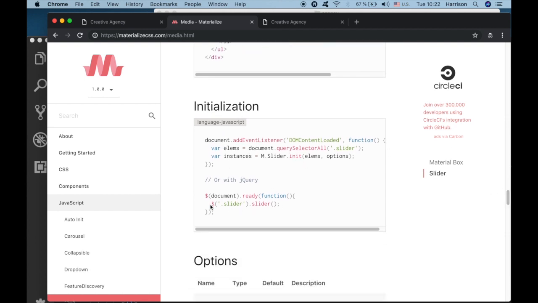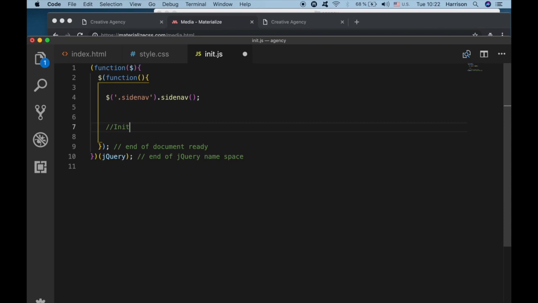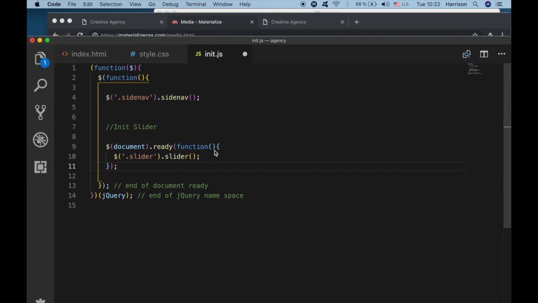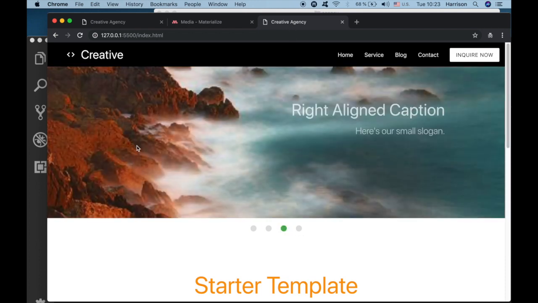So to do that, let's use jQuery instead of JavaScript here. I want to grab this jQuery here and go to our code in our init file. Just paste it under the comment init slider. Paste it here. We don't need these because end of document is already ready, so we just have to cut these and paste it here. So that is it. So perfect. We have our slider.